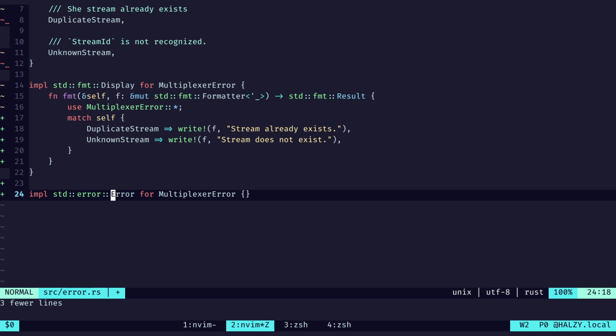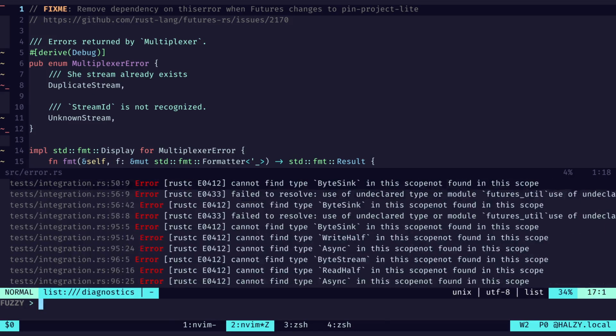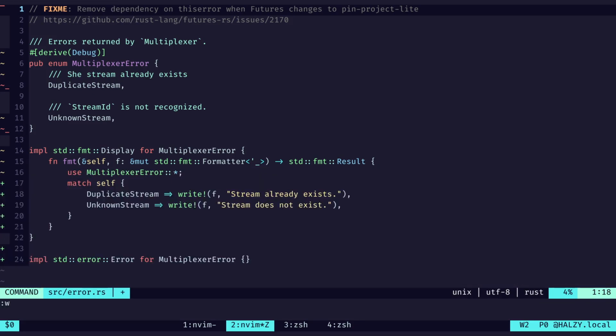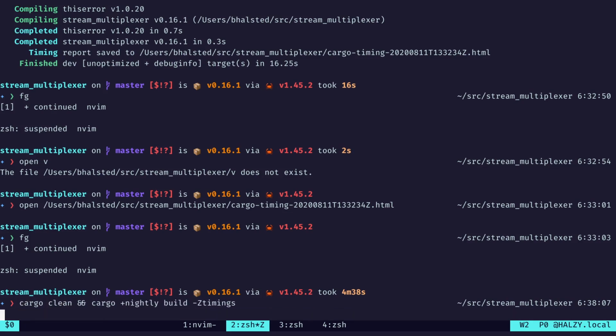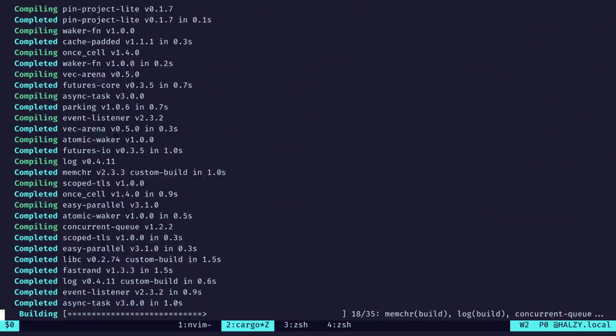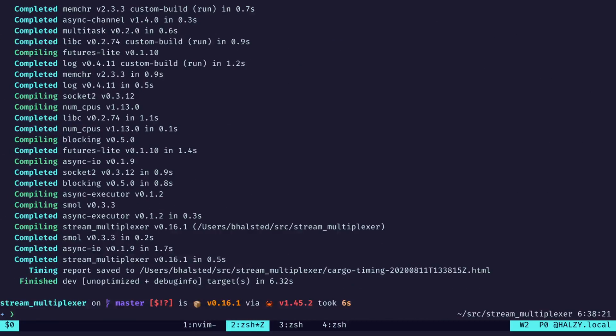Global plugin support and dependencies. That sounds great. Okay, we're going to do a cargo clean on this. Not bad, not bad.